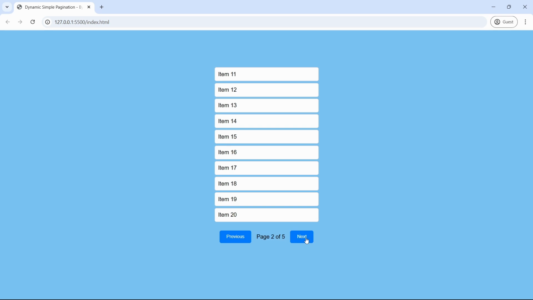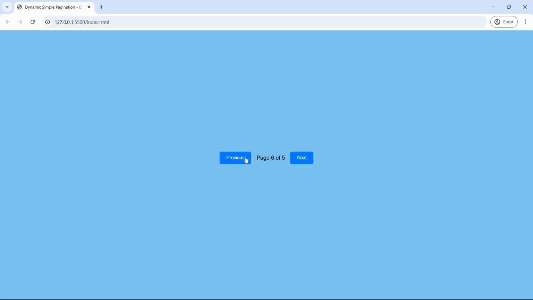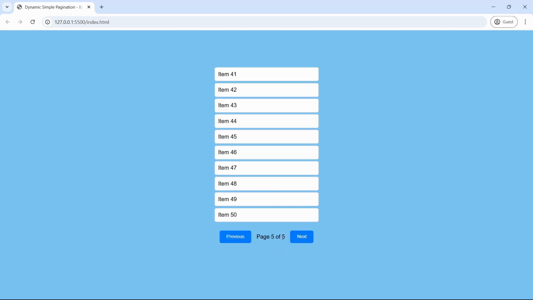If I hit next, we'll get page 2 of 5. If I hit next, 3 of 5. If I hit next, 4 of 5. If I hit next, 5 of 5. Now we'll get the content, and then next we don't have any more pages. So at that time we need to disable this button once we reach the end of the pages.